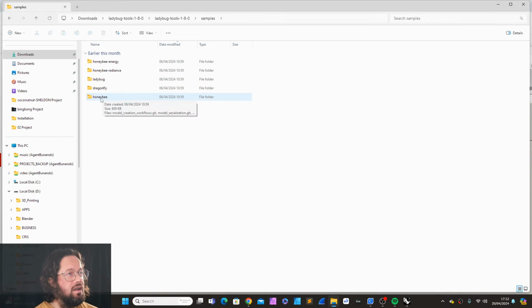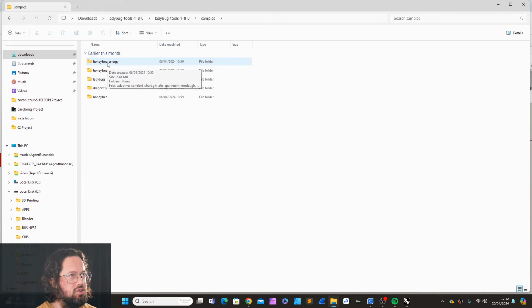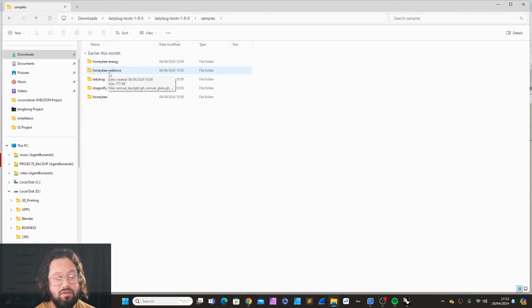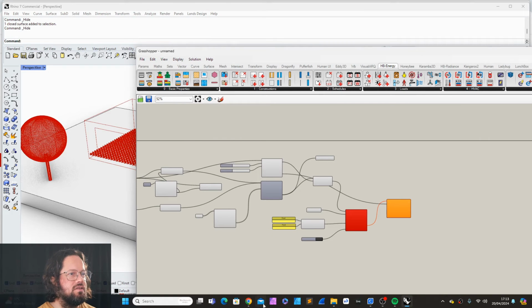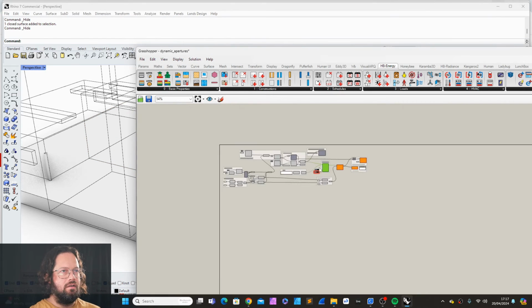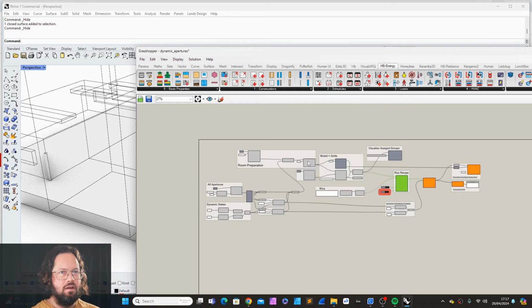And the reason is Honeybee is basically the general tool to create a Honeybee model, and then Honeybee Energy and Honeybee Radiance use different third-party software to actually calculate stuff. In Honeybee Radiance, you can, for example, choose dynamic apertures. You can change dynamic apertures or auto dynamic apertures. Let's have a look at this. So we can just grab our file and create a new script. For example, I open this up. That gives me a complete script about dynamic apertures.